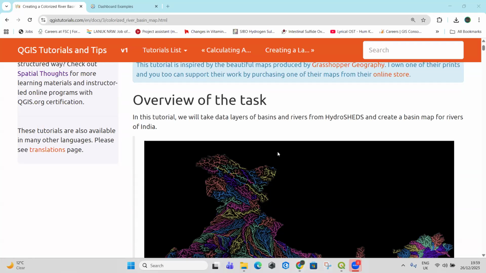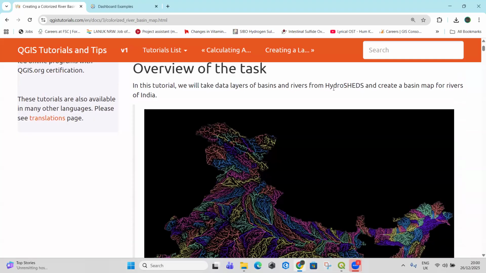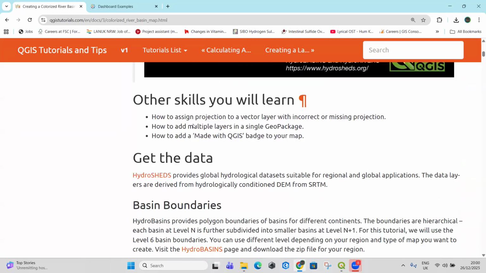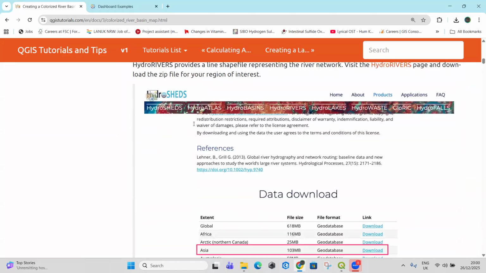Okay. So the next tutorial that we are going to do is that we are going to first create some river basins and then give them a color. Okay. So just follow the tutorial. In this tutorial, we will take data layers of basin and rivers from HydroSHEDS and create a basin map for rivers of India. Okay. So just scroll down.